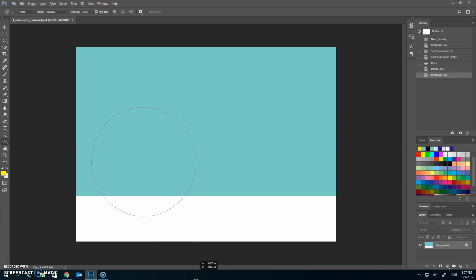I'm going to let go of my mouse before I let go of the Shift so that it remains a perfect circle. Okay, and you may have to do it a couple of times like I did to make sure that you get it in the right spot and that you get it a big enough size. Because again, once you drop it, you can't move it because it's pixels on this layer. Make sure that you have it overlapping the white a little bit as well.